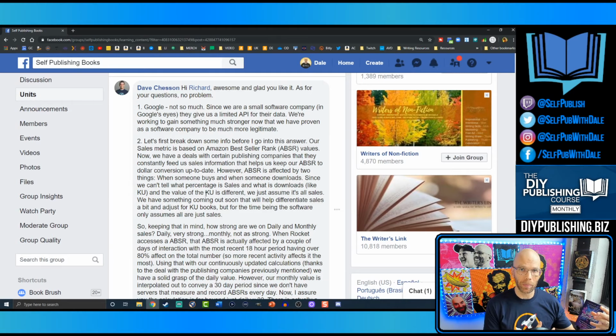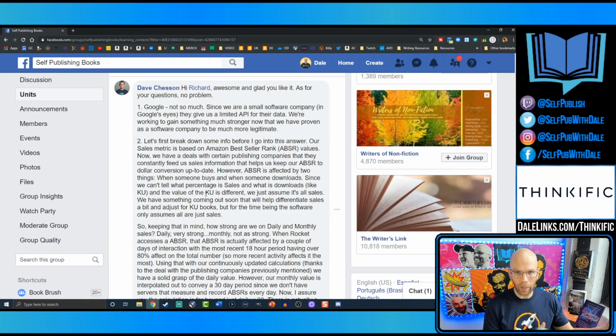Hence why some of them, it seems like workout plans for women, when we saw that, that's got to be looked for on Google. Well, as Dave kind of says, they're limited on what Google's allowing them to do. Amazon's a little bit more open and allowing Publisher Rocket to see some of this data. So we're working to gain something much stronger now that we have proven as a software company to be much more legitimate. Now the next question, let's first break down some info before I go into this answer.